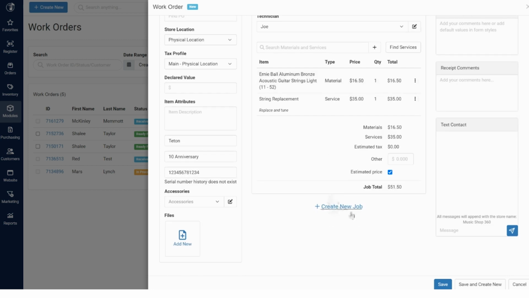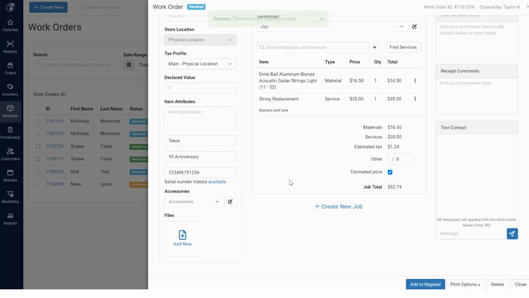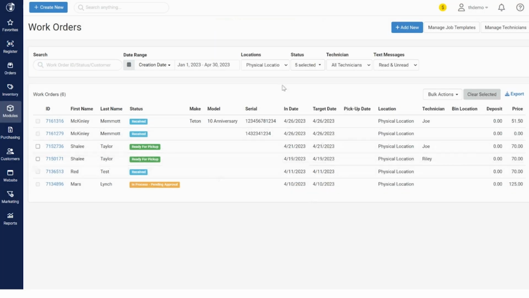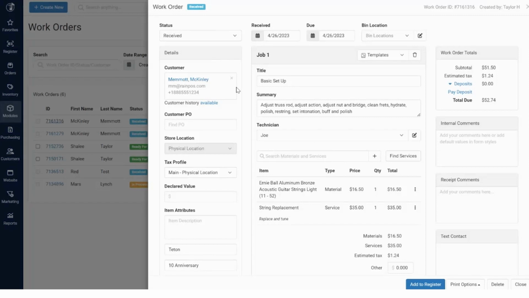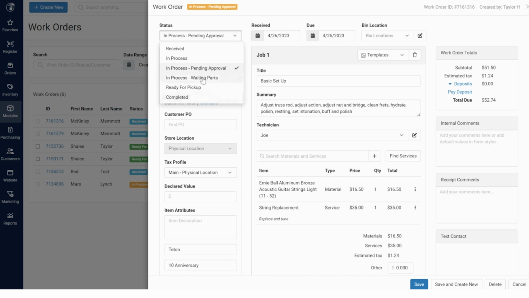Again, you can add additional jobs to it. But at this point, we'll just go and we'll save it. And as you can see here, it's going to populate now into our master work orders. And we'll close out of that. But you can see there's the work order right there. Now, as my technician is working on this, they would obviously just click into the work order. They've got it pulled up. They'll be able to status the job as they're working on it. Okay, so we'll say this one's pending approval. You can work it through the different statuses.